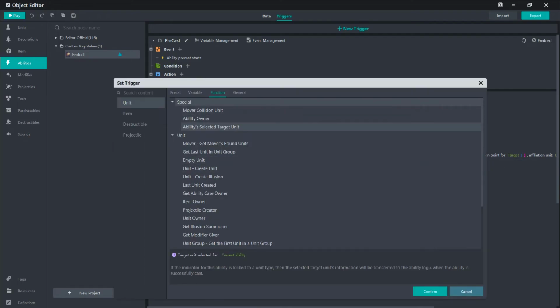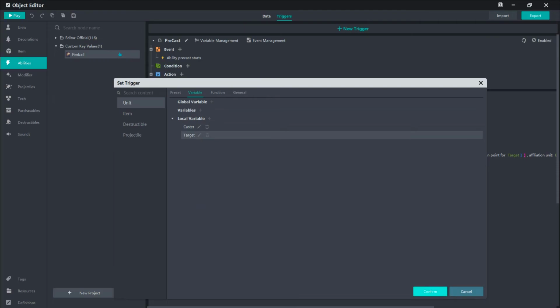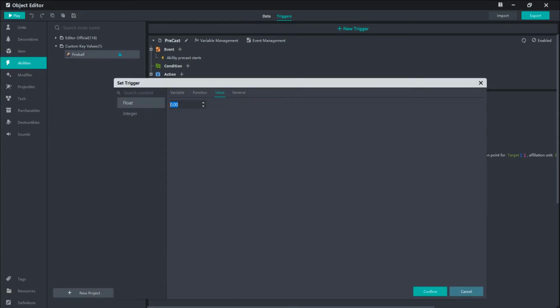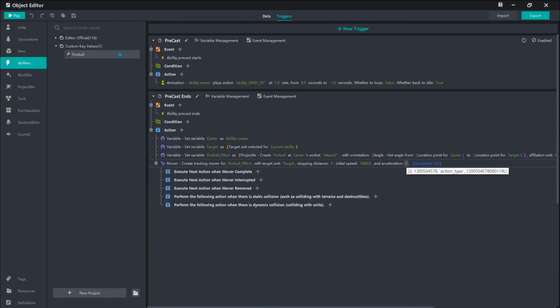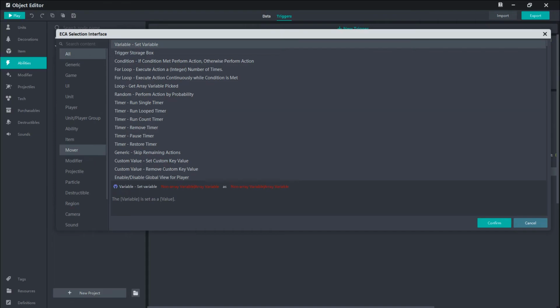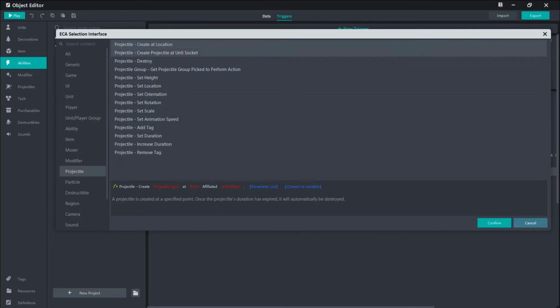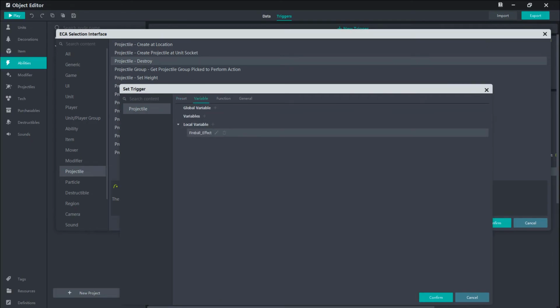Back to the tracking mover, select target as the unit target. Leave stopping distance at 0 to allow it to go for as long as it needs. Set initial speed to 1000 and acceleration to 100. Next, under execute next action when move complete, we will create a new action. We need to destroy the projectile once it reaches the unit. Choose projectile destroy and select our fireball_effect variable.